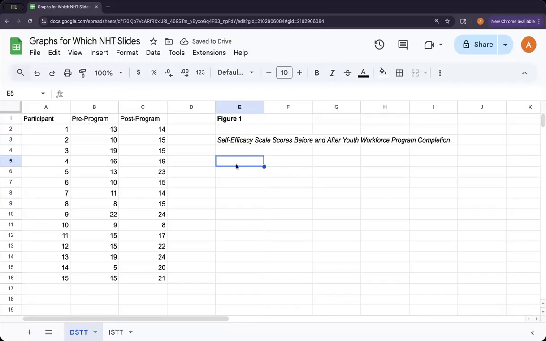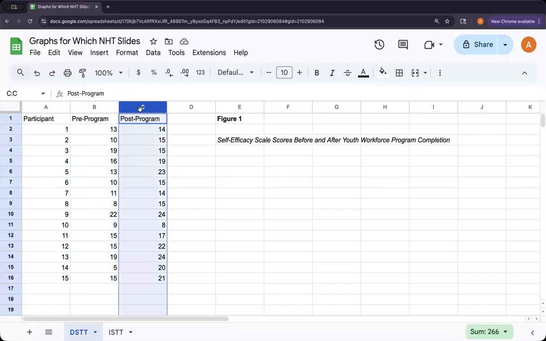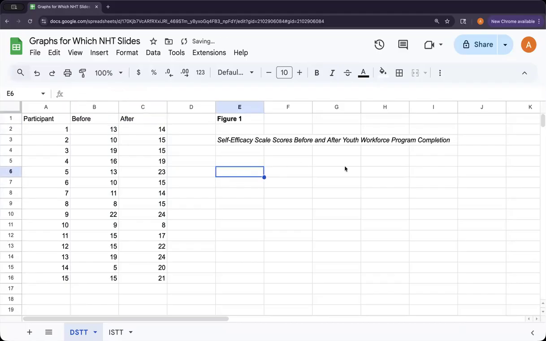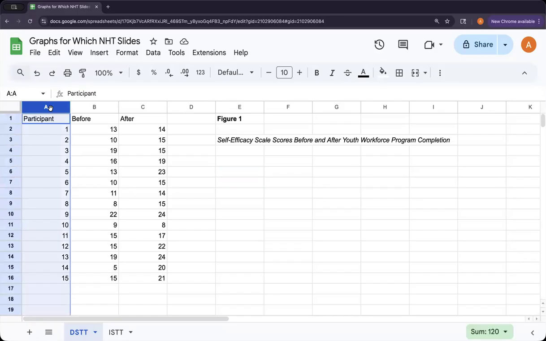But we have these self-efficacy scale scores before and after. So we have these pre-program and post-program scores. I'll just say before and after to be consistent with my title that I came up with. So we're looking at these before and after scores for a youth workforce program. And you can see that I have this column here that just has generic participant numbers.